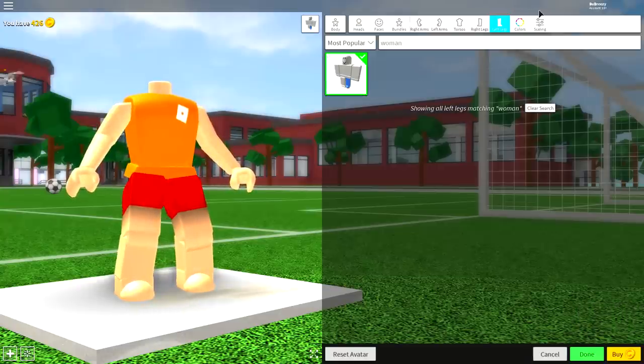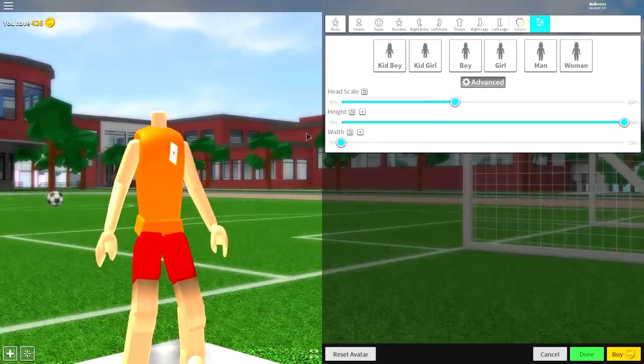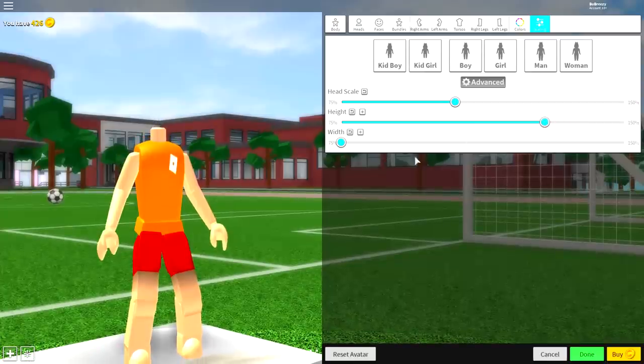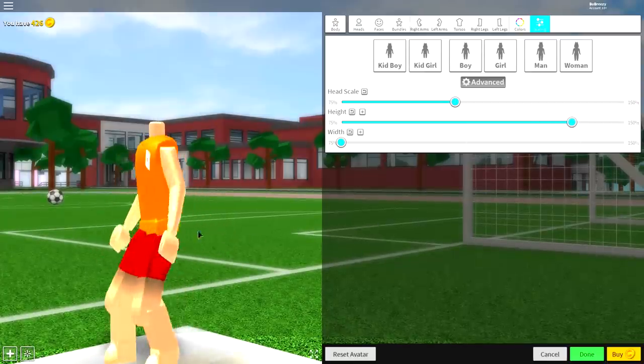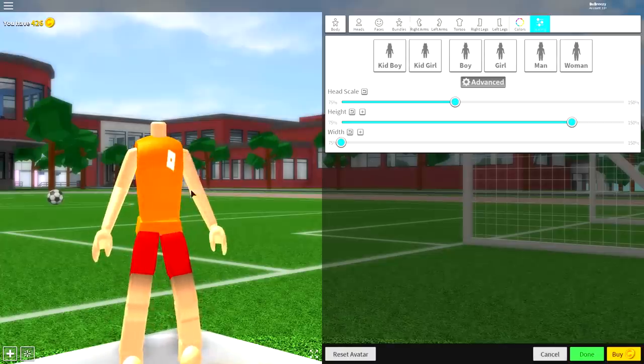Now, once you have done this, guys, it is time to adjust the scaling of our body, because Slendrina is super tall and skinny. So come up to where it says scaling at the top right, click advanced, make the head scale slightly bigger, make the height a lot bigger, and make her skinnier. In fact, maybe not that tall, but still, like, very tall. Just like that.